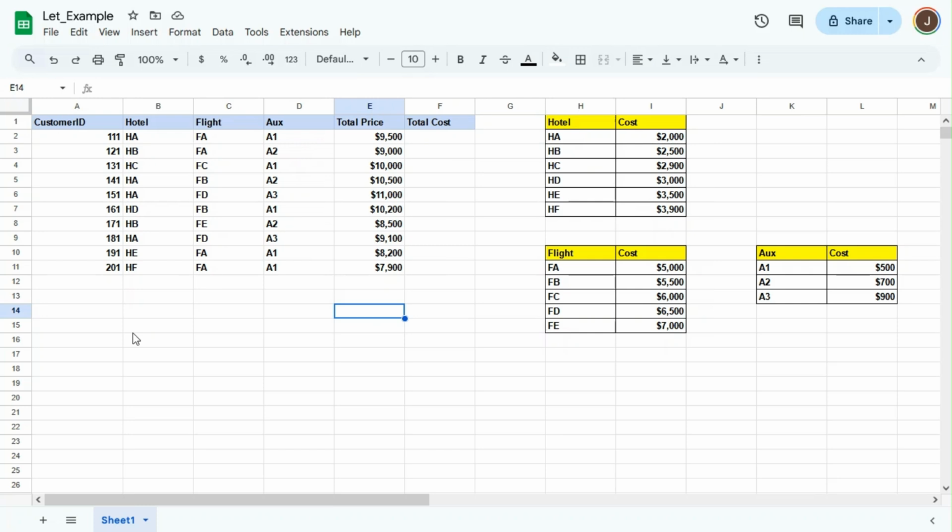And maybe in the finance department people would try to analyze what is the cost, what is the profit, and they would have some separate data where for each of these codes they have some price information. So if we have to get the total cost here, we can do the mapping, we can add separate columns for hotel cost, flight cost, and auxiliary cost, and finally we can get the total cost. But this can be achieved in one formula as well using the LET function.